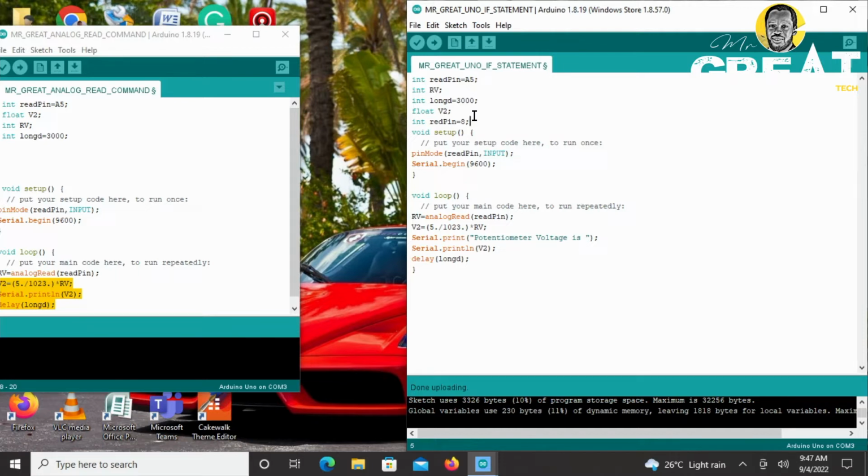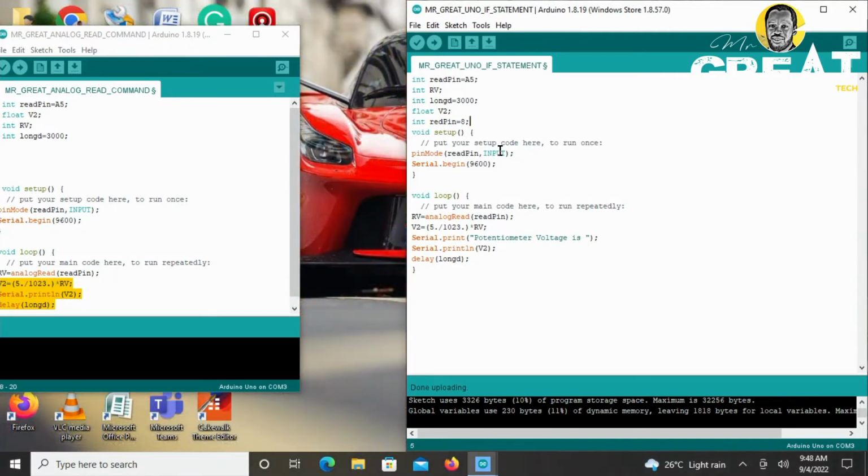Okay, so we come to here, to the setup, and we are going to say red pin. Pin mode. Red pin should be an output. So where are we going to put it? Okay, let's bring this one down.